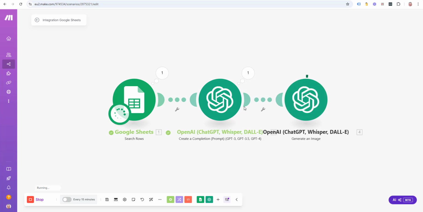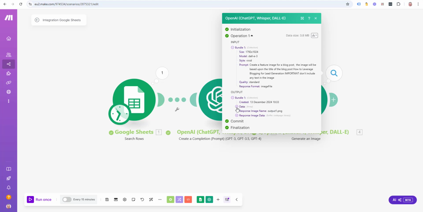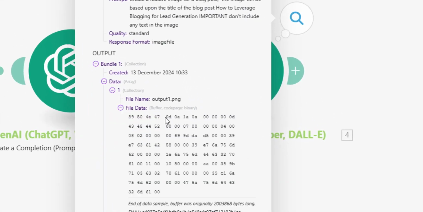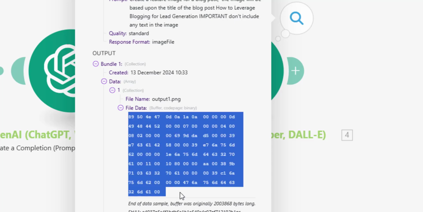It's going over to DALL-E to create our image. It does take a little bit longer, this process. Obviously, it's generating an image from a blog post title. And then there's our file data. Obviously, it's PNG data, so you can't actually see the image, but in later processes, you'll see that it works as expected.